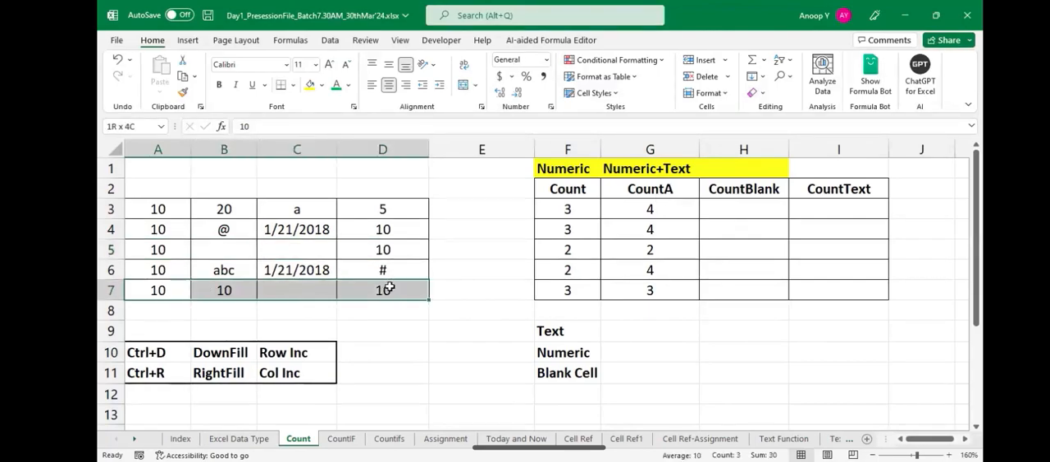Similarly, for row number 7, it is giving you 3 as an output because we have one blank cell, which is not going to be captured by this counter function. Okay. So this is basically the COUNTA function, or the counter function.